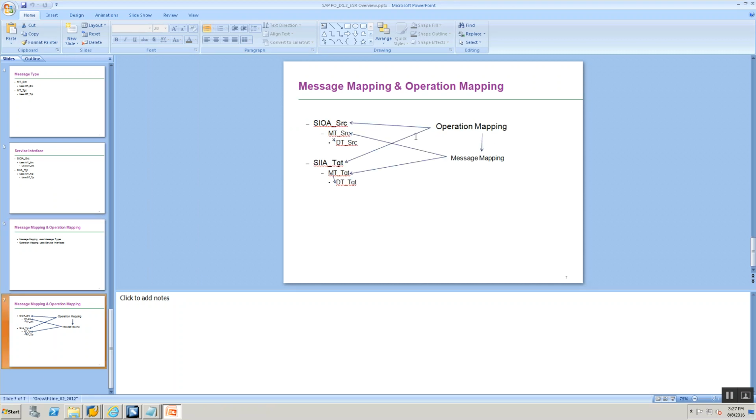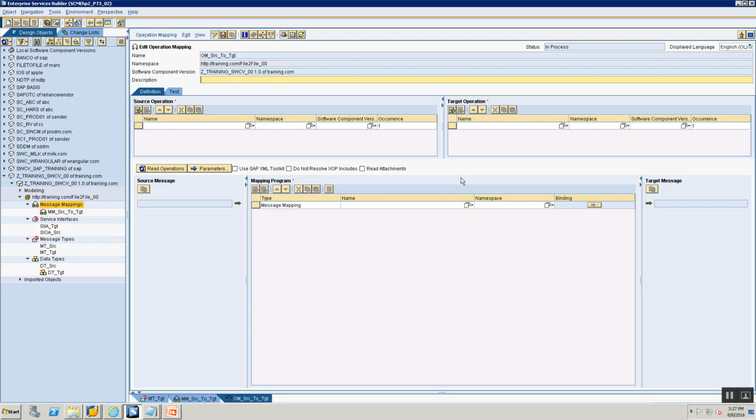operation mapping uses the source interface, target interface, and it uses a message mapping, right? So let's select the source interface. What is the source interface? SIOA SRC. Drag it here and drop it here. Make sure it's in the black box. Now select the SIIA target. This is the target. If you see it's target, again drag it to the black box. Make sure it's black. And once you do that, select read operations. Press on this read operations.